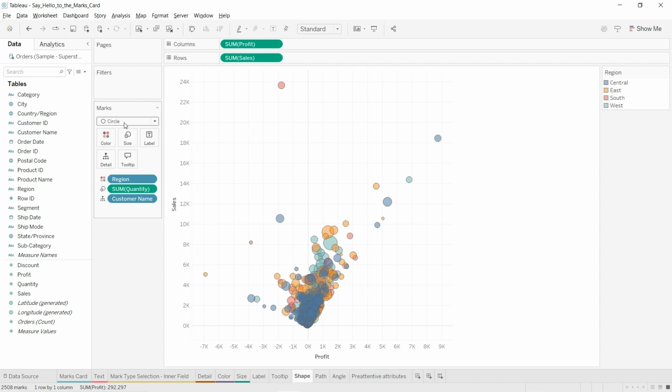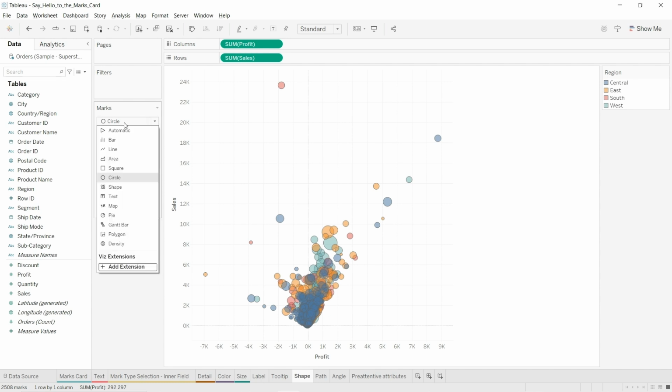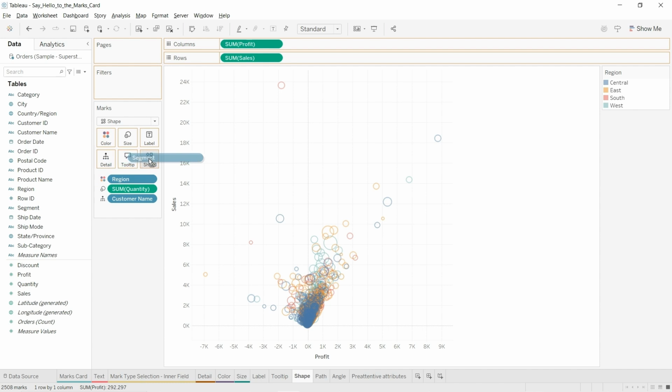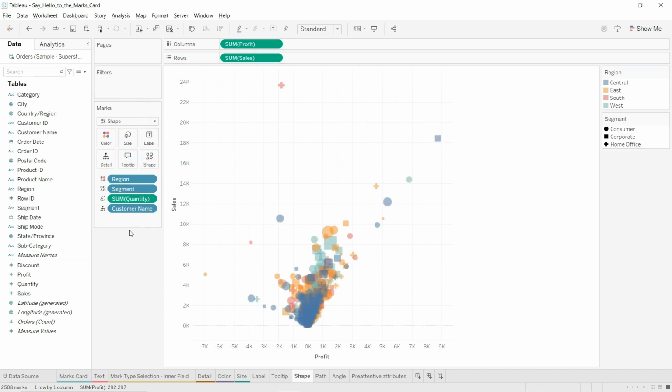Let us first click the drop down for marks card type selection and select shape. Next, let us drag and drop segment from the data pane onto the shape of the marks card. In the view, the marks are separated into different shapes according to the members of the segment dimension. Each shape reflects the segment's contribution to profit and sales.